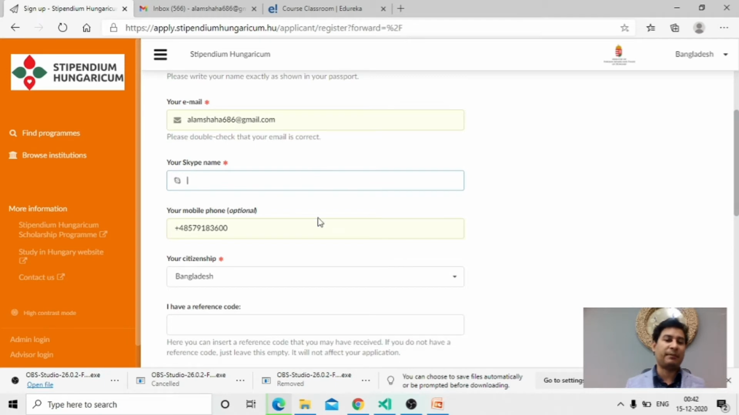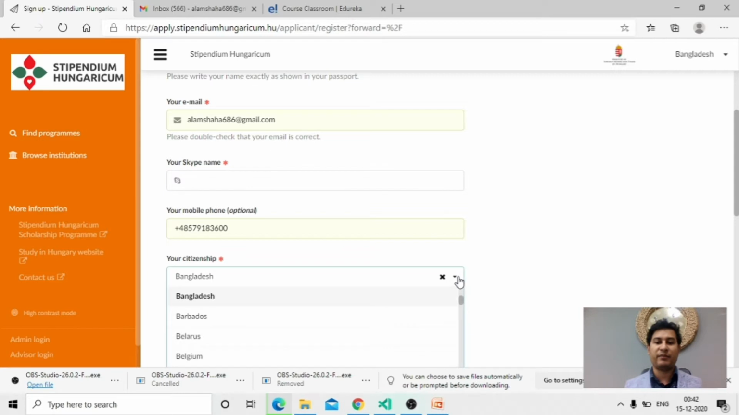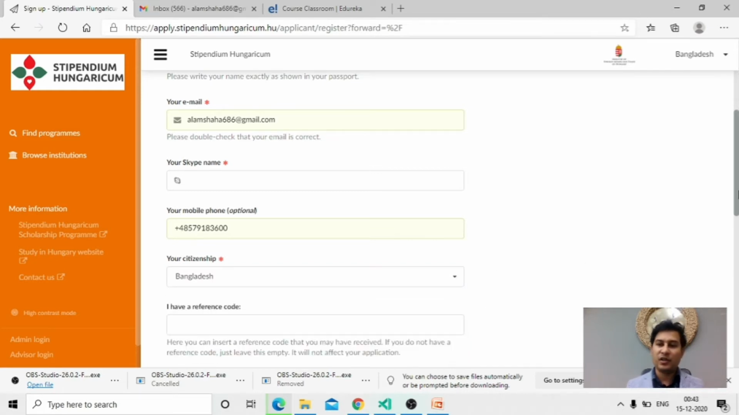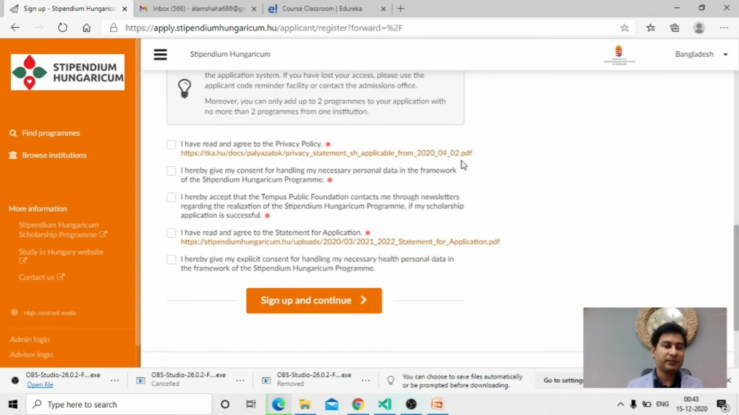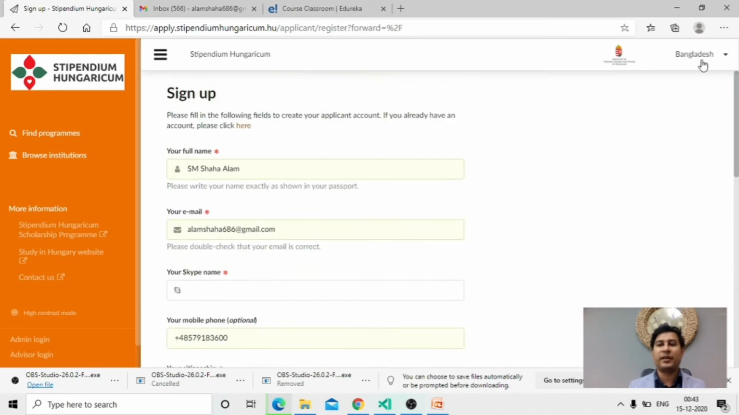You must put your Skype name, your phone number, and your citizenship. You can find it from here. I'm Bangladeshi, so I have selected Bangladesh. If you are Indian, you can select India; if from Pakistan, Pakistan. If you have a reference code, you can put it. You see, this is not mandatory, so I'm skipping it to make it shorter. Then you have to click all these, then sign up and continue. In this way you can become an applicant.